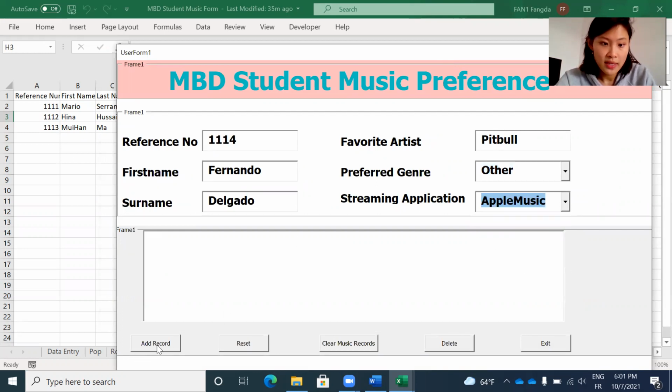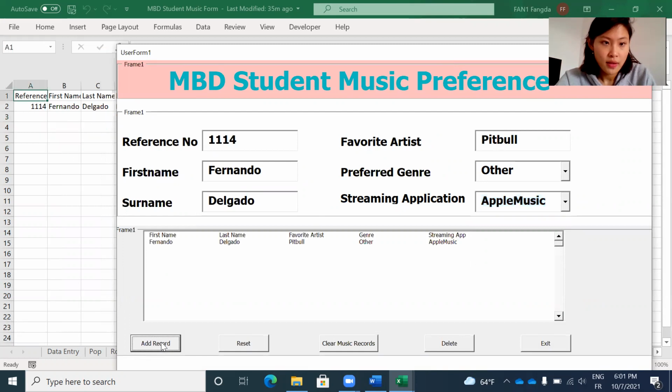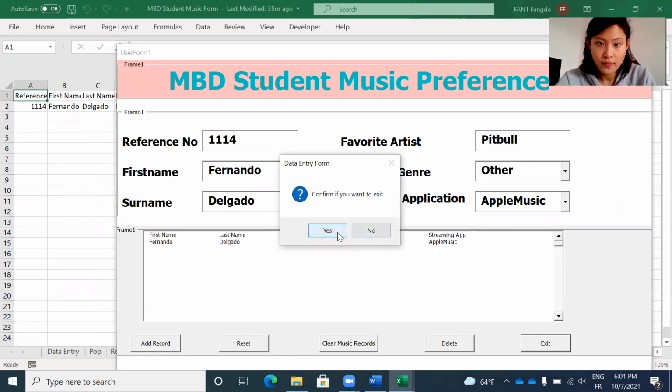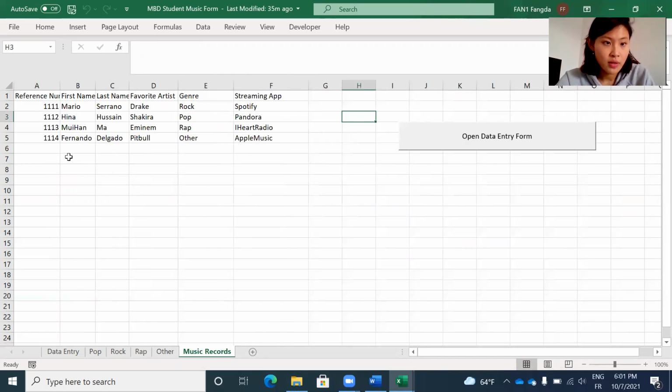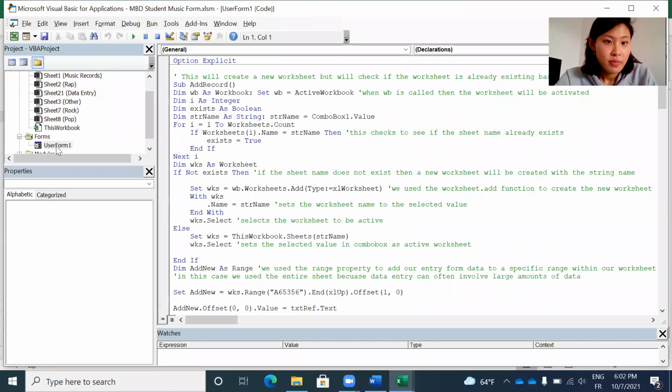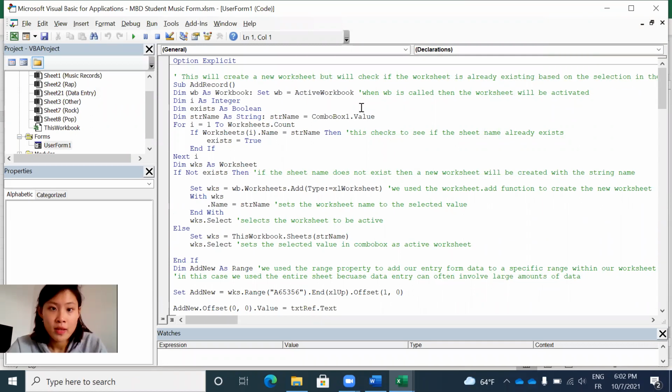And I'm going to add this record. And as you can see, I'm going to exit the user form. As you can see, an other worksheet is created, filling the first and only row. And when we go to the music records worksheet, a 4th row is created. So now we will go to the VBA code for this, and we'll explain the code.